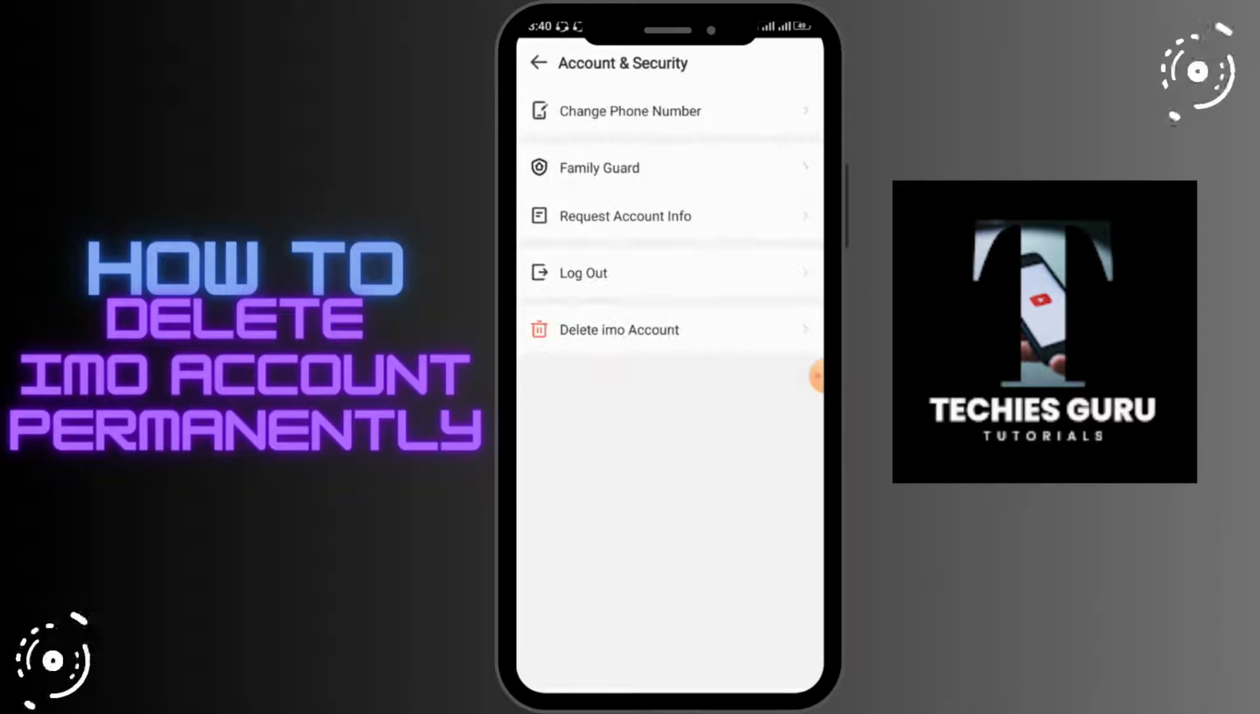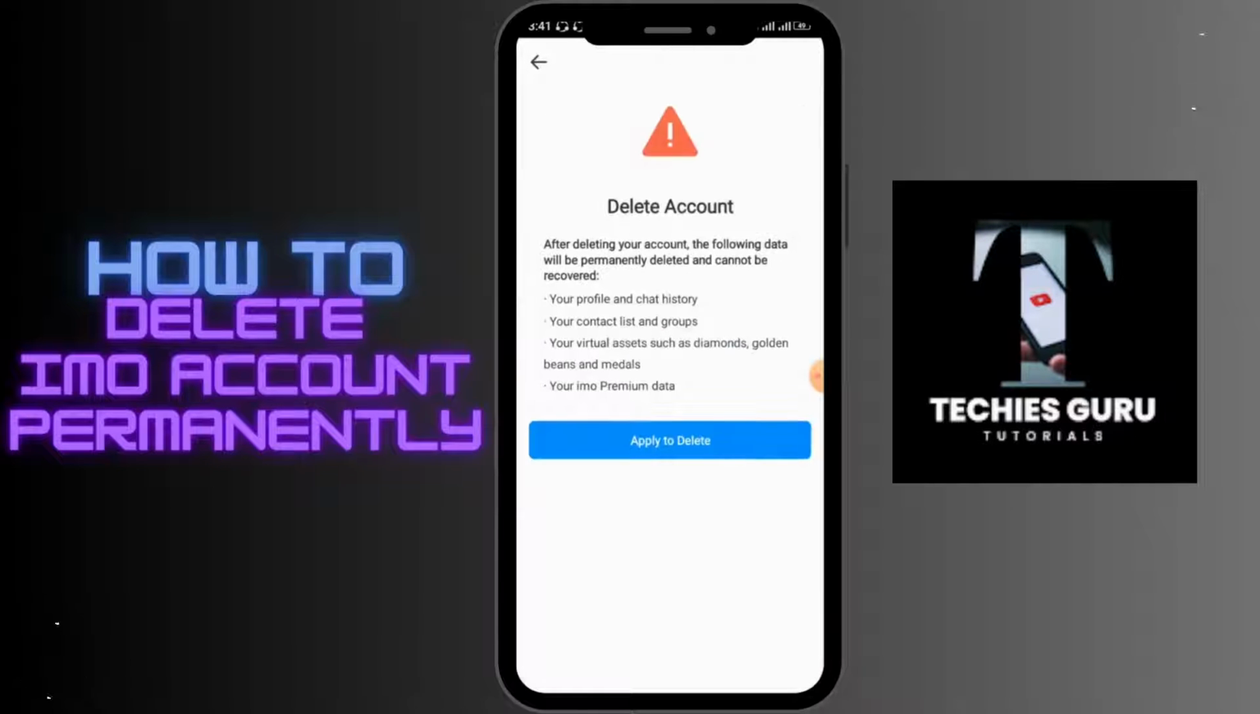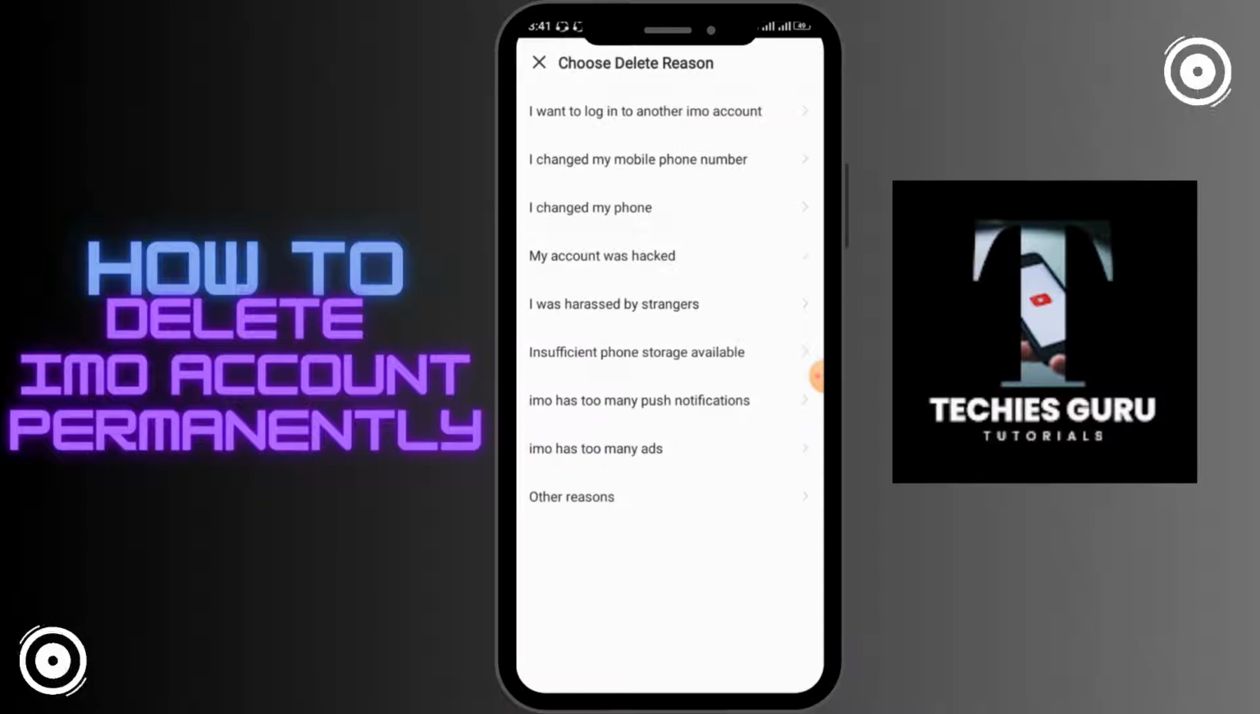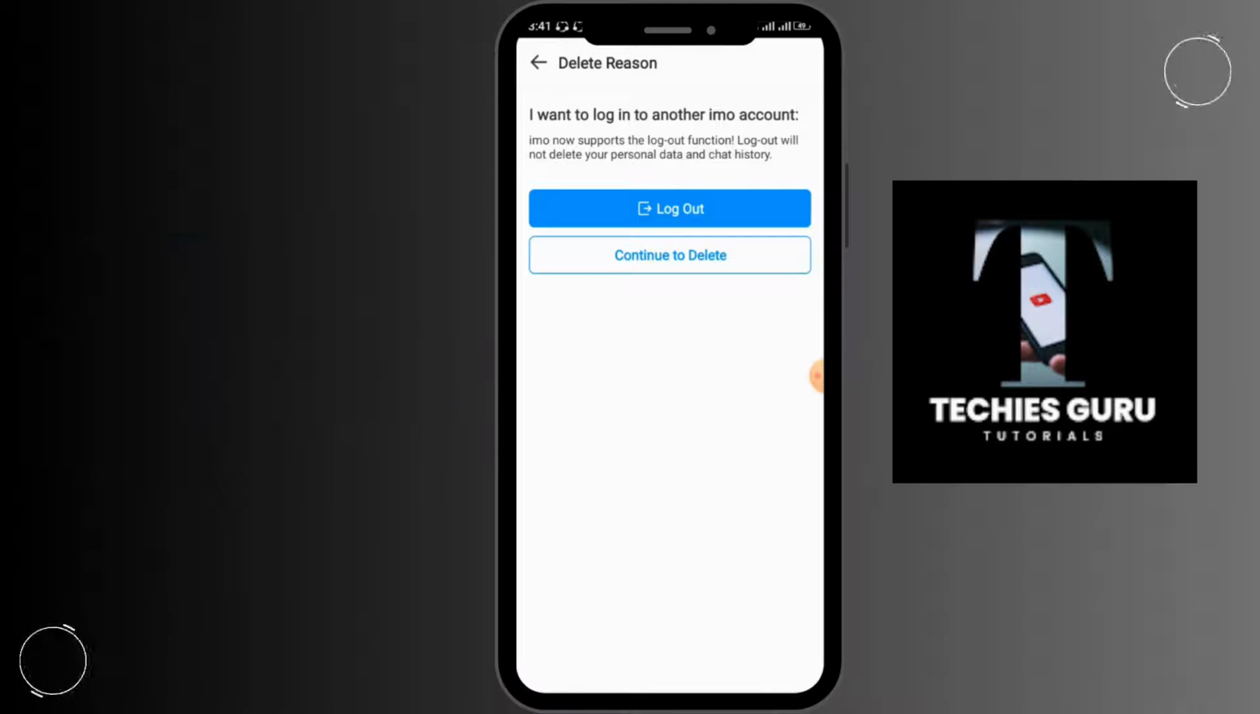Tap on that. After tapping on that, you can see your delete your IMO account in the last row, so tap on that. After tapping on that, you'll be able to see the apply to delete option, so simply tap on that. And after tapping on that, you have to select a reason for deleting your IMO account. You can select any of the options over here, and you have to tap on continue to delete.